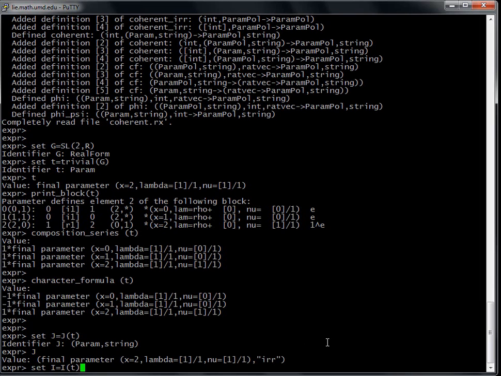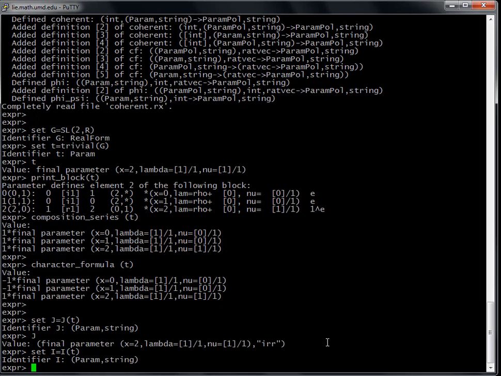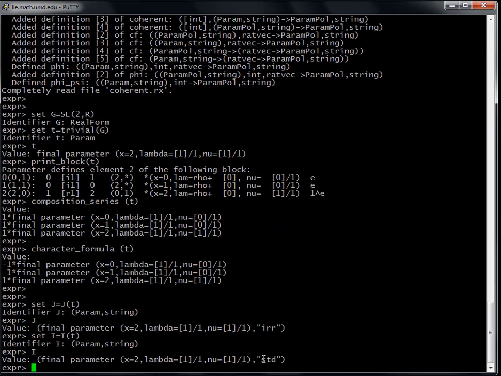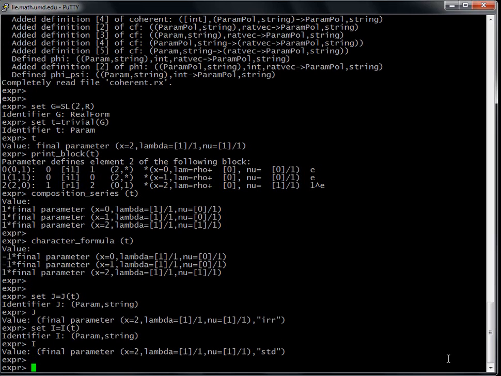And there are also standard modules denoted I of a parameter. So if we look at I, again, it's exactly the same parameter, but now the letters STD indicate that it's to be viewed as a standard module. And I'm going to be dealing a lot with these I's and J's.